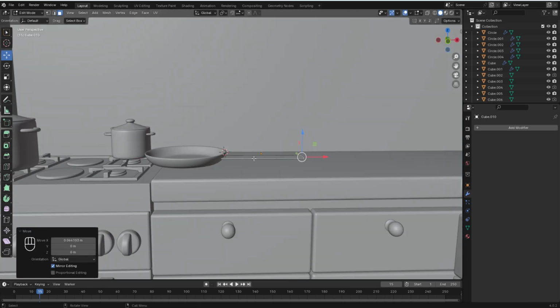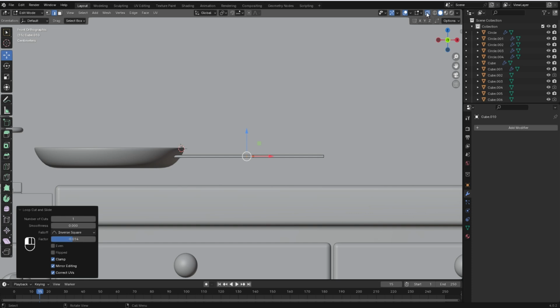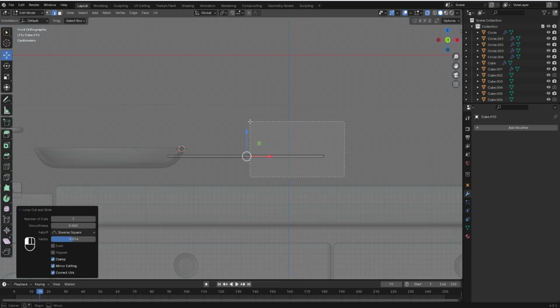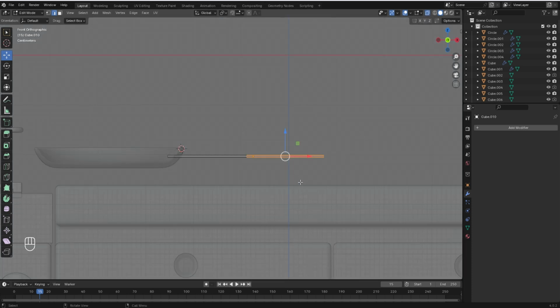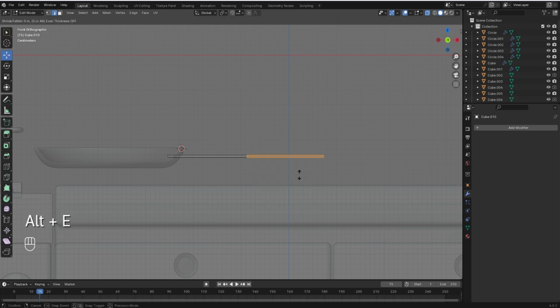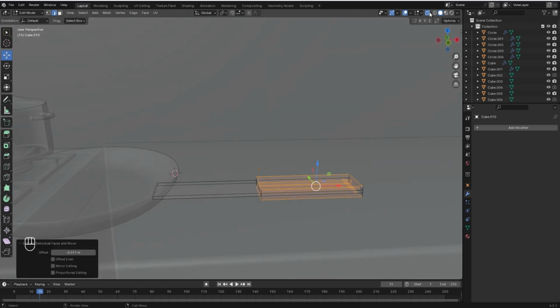So I'm going to add a loop cut around here. Ctrl R to add a loop cut. Let's go to front view and let's turn on extreme mode. Let's select these faces and let's extrude. Alt E to extrude individual faces.